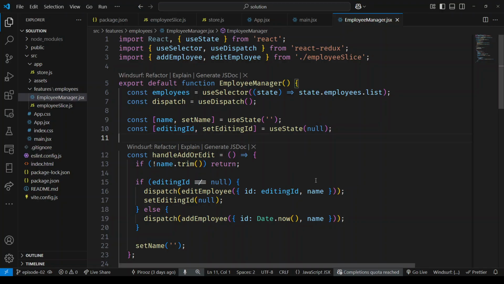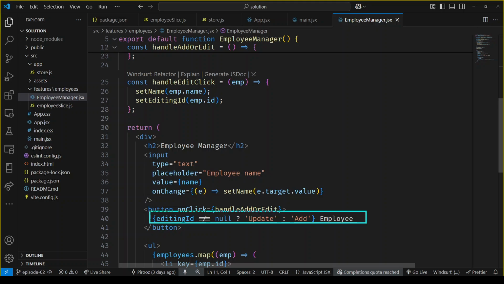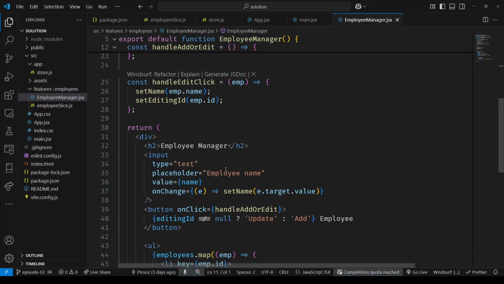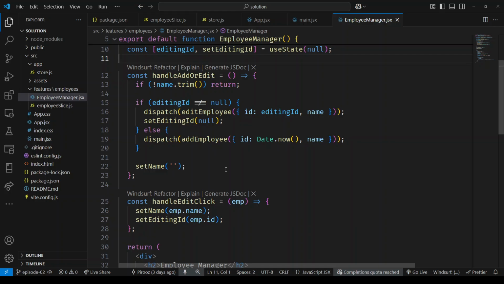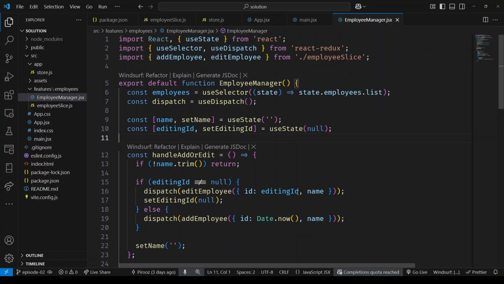So at first it doesn't have any values. When it doesn't have any values, the text that you will see here is "Add Employee". And when this button gets clicked, because again, editingID has no value, it is null, this part will not get executed and this part will get executed and a new employee will be added based on the ID and the name, right? So the name is a state here as well.